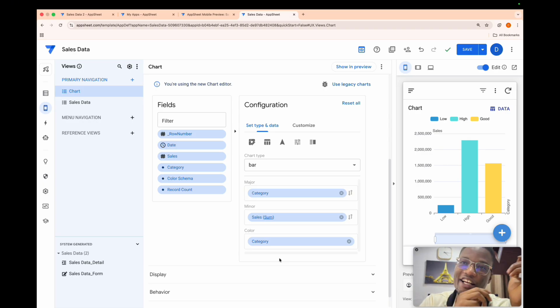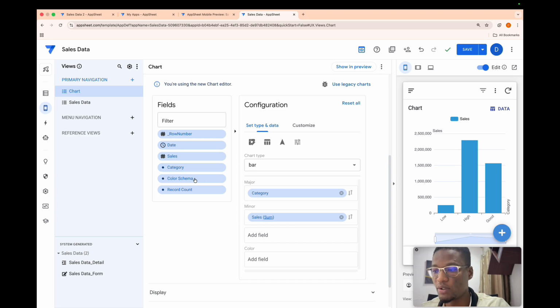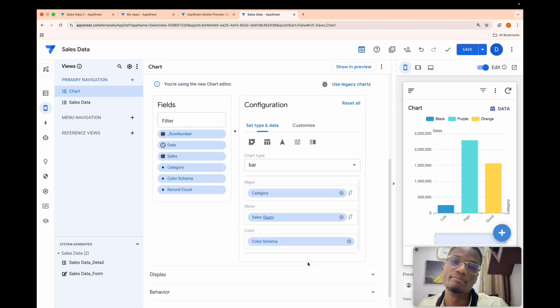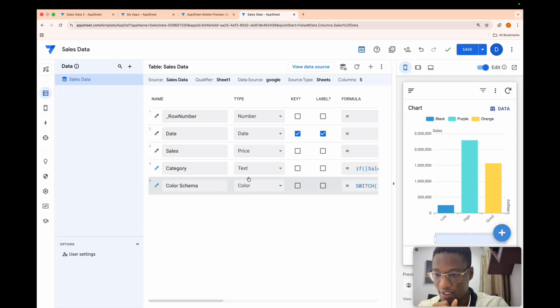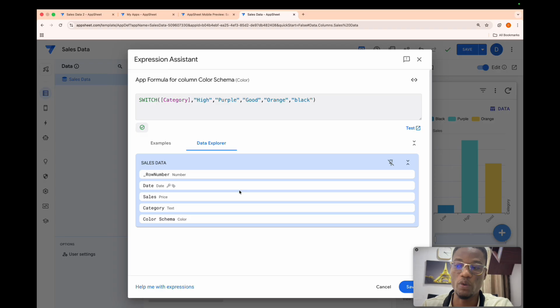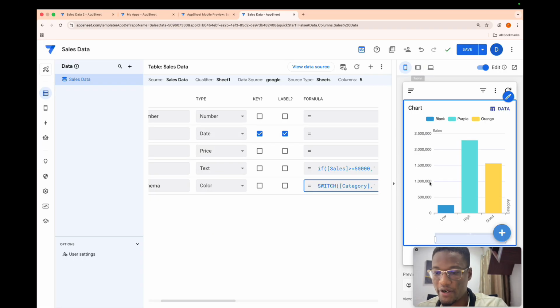Just like how in the calendar view, we couldn't determine the color, but then we created our own color, and set colors in there and it worked. This side, it doesn't work, right? So if you remember, I had a column color schema where I basically set what the color for each particular category will be. So I'm going to drag this here. Doesn't work. Because if you remember, if we go back to color schema, I had a formula that says switch category. If it's high, give me purple. If it's good, give me orange. Other than that, give me black, right? Something like that. And this worked very well with calendar.